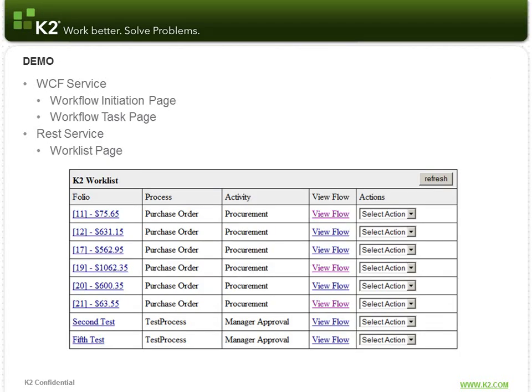First, we're going to take a look at the WCF service and how you can use that as an initiation page as well as a task page. We're also going to look at how to use the REST service to create a fully client-side JavaScript-based worklist page.